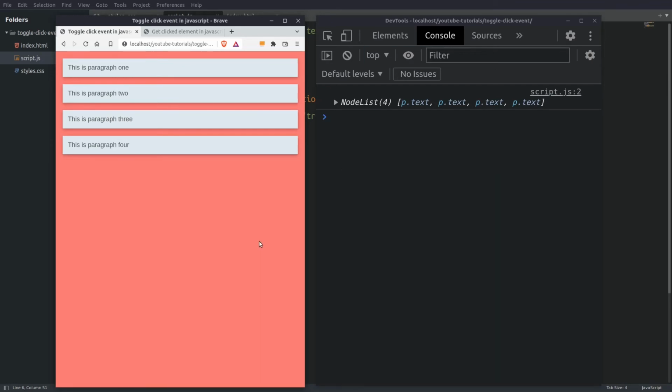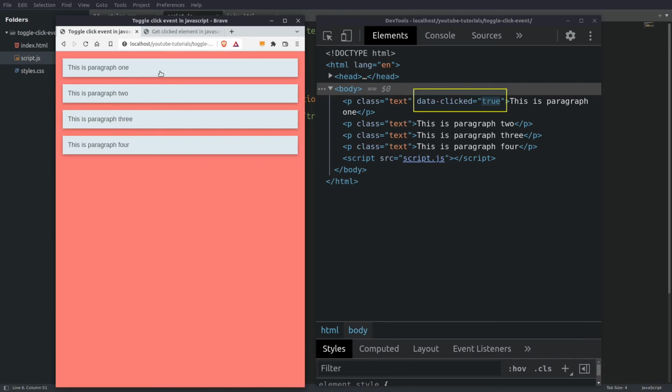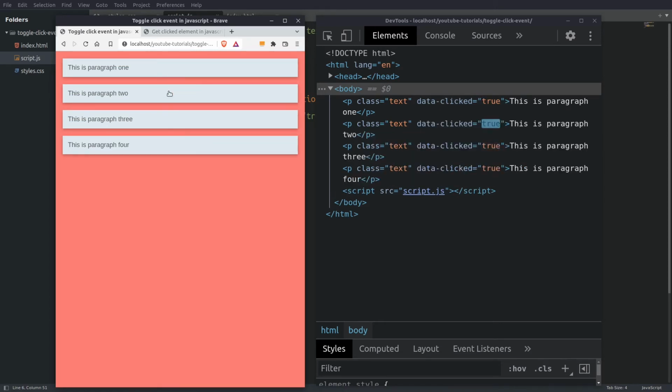I will reload the page and I will go to the elements tab, which will show me all the HTML elements that I have in the page. Now I will click on the first paragraph. Notice what happens in the DevTools. We see that the data attribute is added to the element that we clicked on. Let's do the same thing to the other paragraphs. Nice. Now we have a reference point to perform a check.